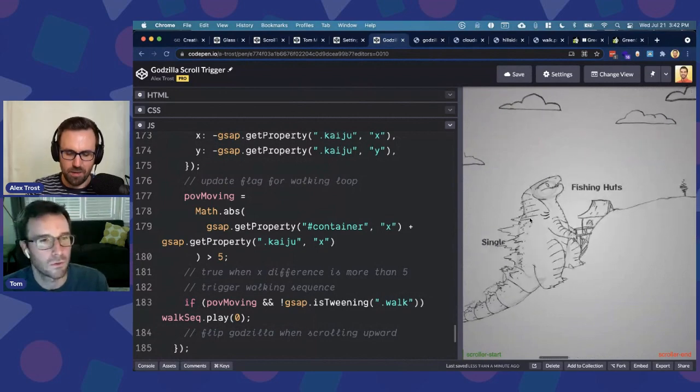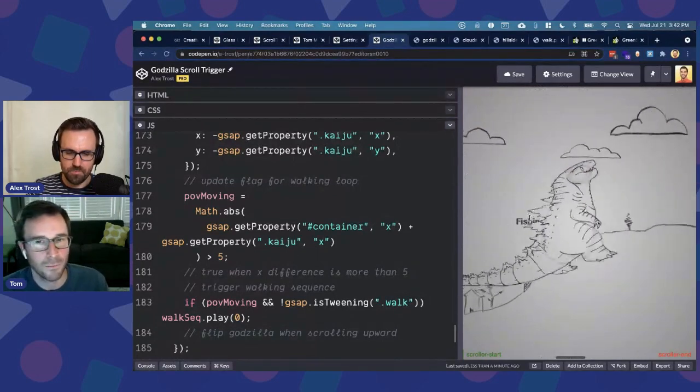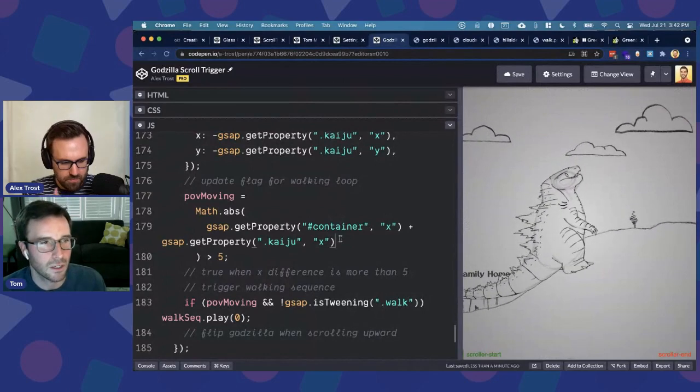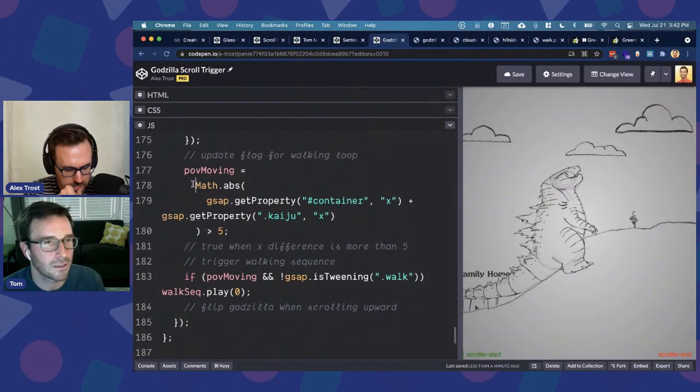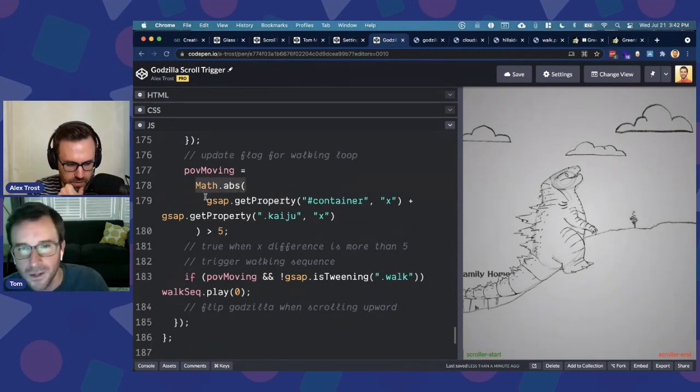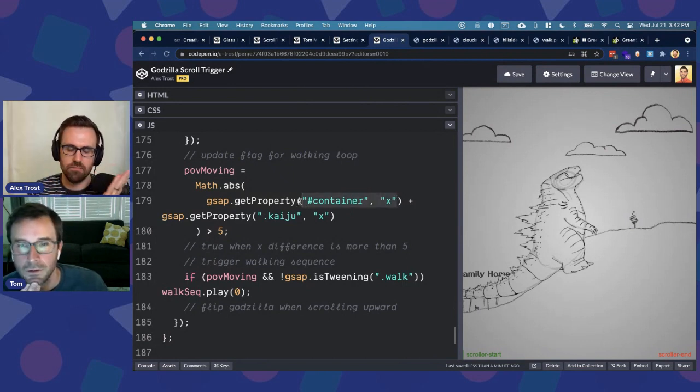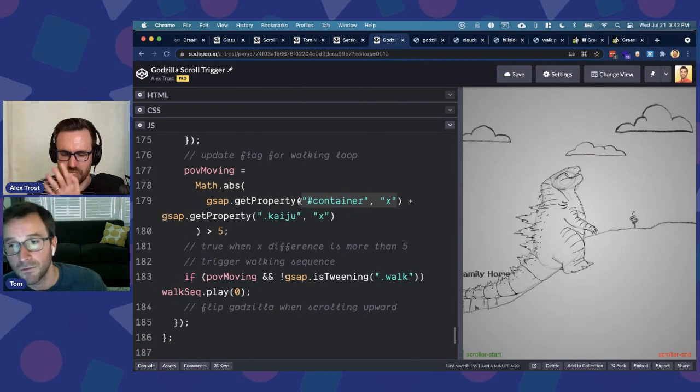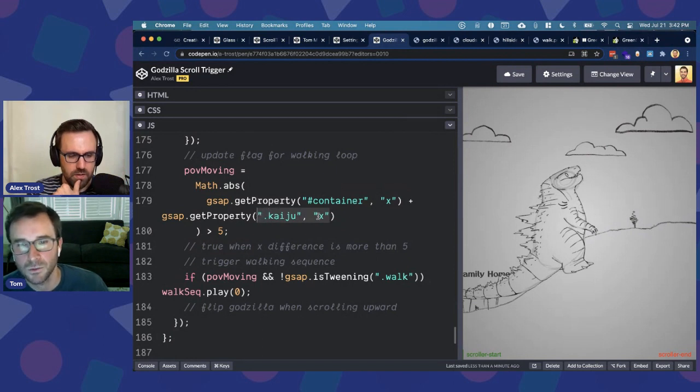So yep. There's a fair amount packed into this calculation of POV moving. So we want a positive value of container's X. The container's X will always be negative. It'll always be 0 or negative. So it's negative whatever X plus Kaiju's positive X. Okay. We want that to always be greater than 5.